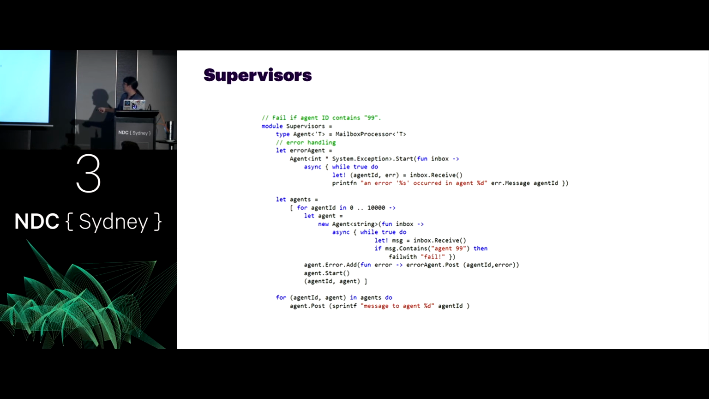So up here, anytime that error actually happens, we just send it to this agent error. We do an error agent.post, and along with the specific agent ID and the actual error, we call agent.start, and then rerun the whole loop at the beginning.